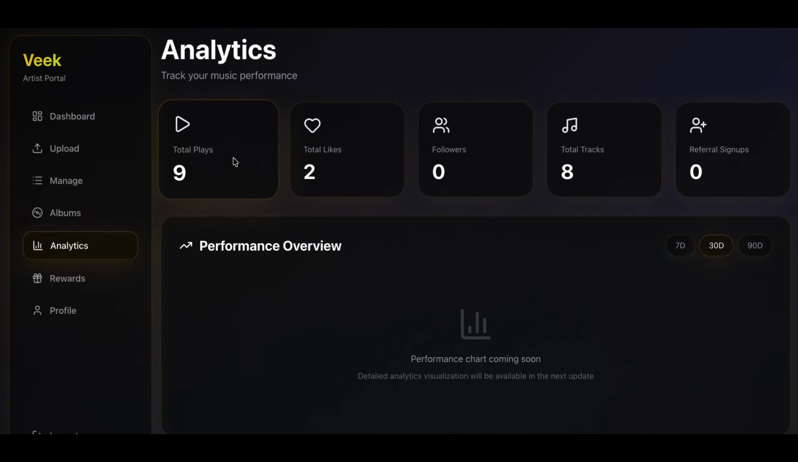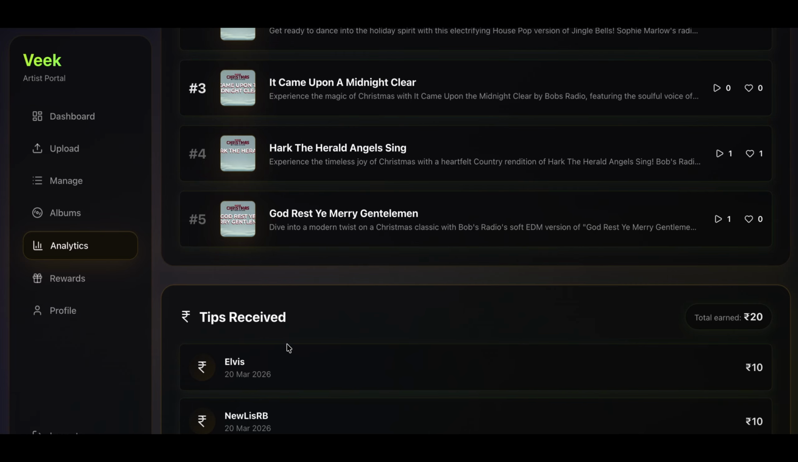Now here you get the performance overview of your content, which means your music. 7 days, 30 days, and 90 days. That's the kind of analytics we built. If you notice here, this is where you get to see the people who have tipped you. It depends on the names that they've shared across on the platform. So it'll show you who's tipped you how much.